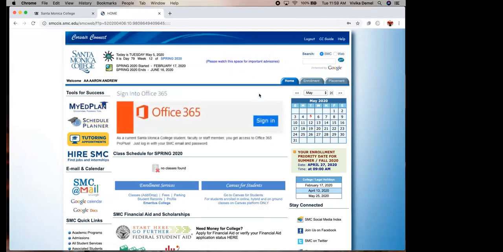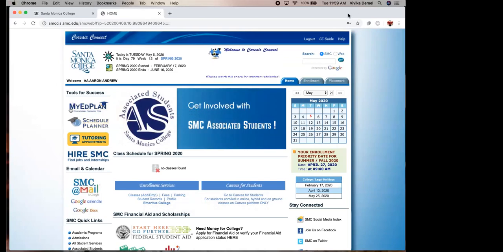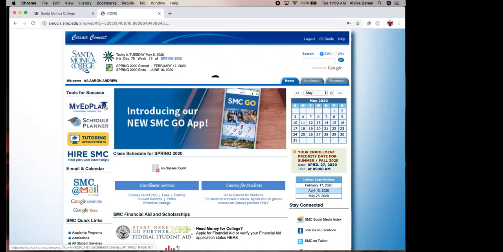And this homepage is really important, so please take the time to really look through it and navigate all of its different features, because it really does have everything that you need. So for example, you can see here on the left-hand side, My Ed Plan. One of the most important things that you have to do before you sign up for classes at SMC is to meet with a counselor and create an education plan.